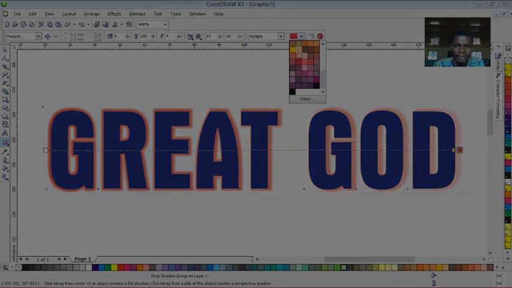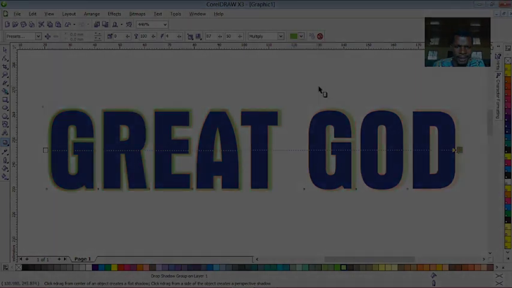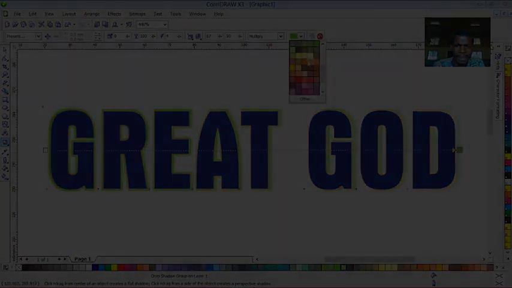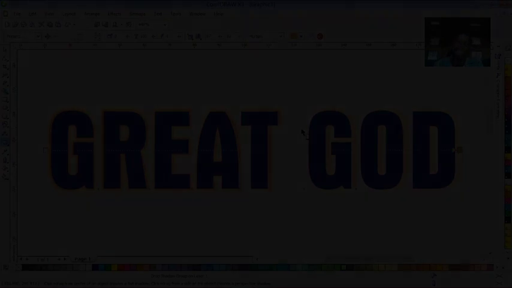So let's change this into green. Okay, need a color blend. I think this one is not bad. That is a good one.